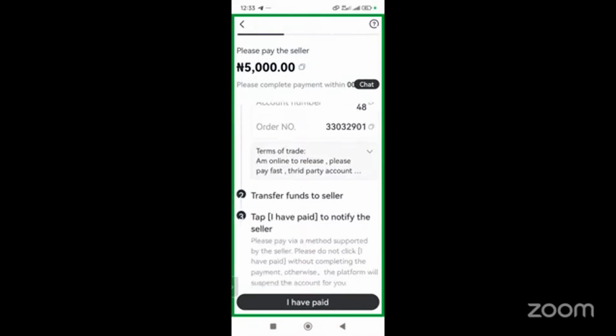Since I have made the payment, I will now click on I have paid. Do not click I have paid if you have not made payment. You will be flagged and your account can be banned. That means you are a fraud. So you must have made payment before you click I have paid. So I'm going to click I have paid now. Now look at it. I have paid.